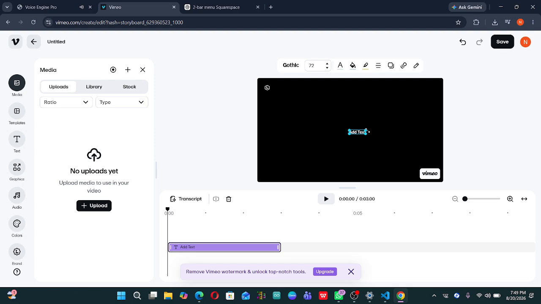So let's not forget to add some background music or another audio track. Click on the Audio tab to explore Vimeo's selection or upload your own music files to set the right mood for your video. Now, to customize individual clips directly, just select a clip on the timeline.